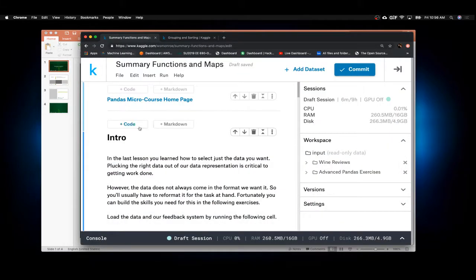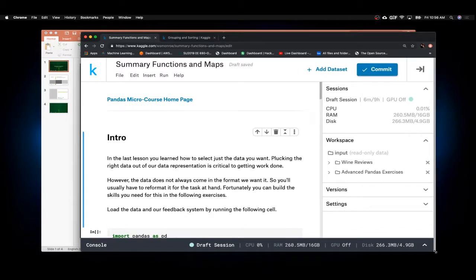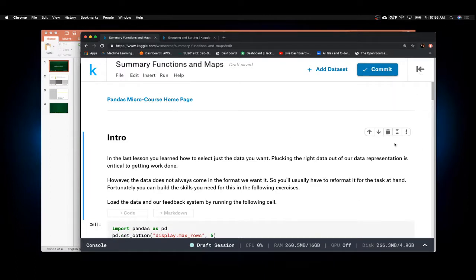Again, Kaggle is a free website where you can get an account and log in, and you should be able to do these same notebooks that we're doing and take part in the other tutorials they have for Python, visualization, all that good stuff.